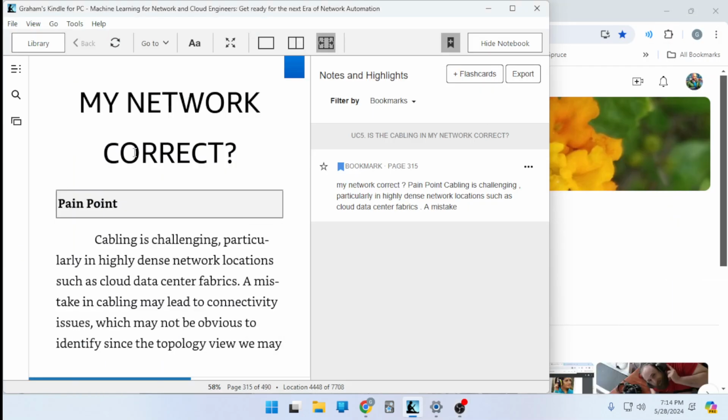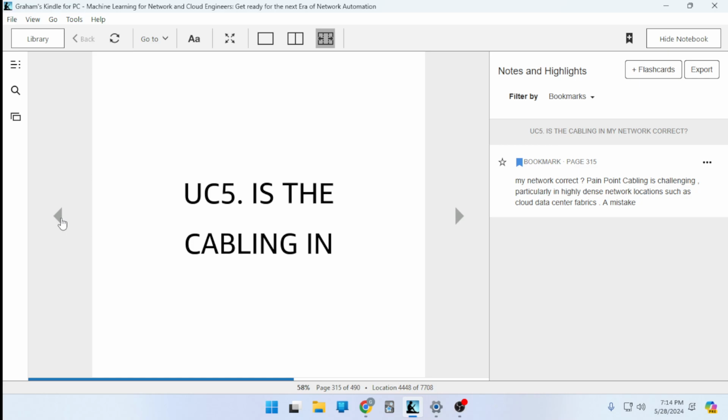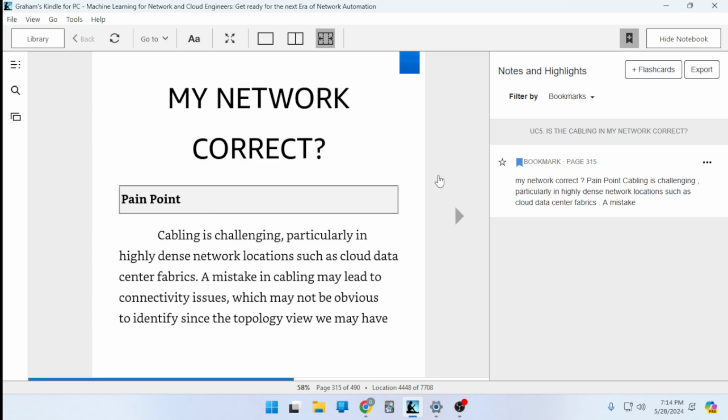So, last video we finished out use case 4. So now we're on to use case 5. We're actually well over halfway done with the book. So that's definitely something to celebrate. Use case 5 is the cabling in my network correct?